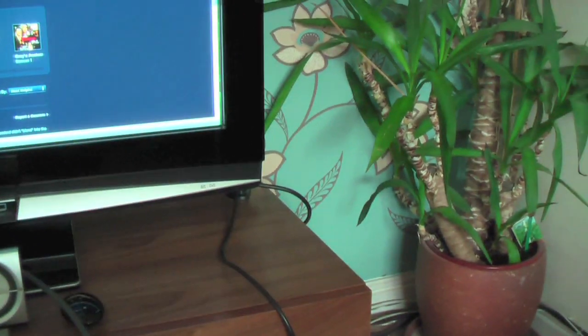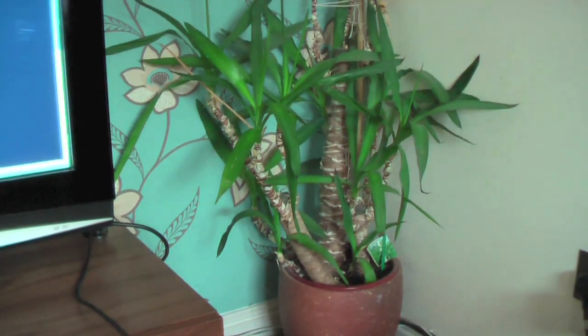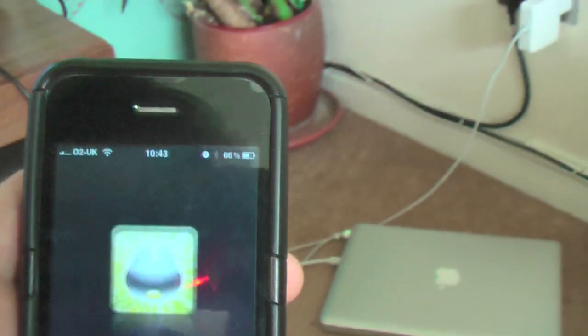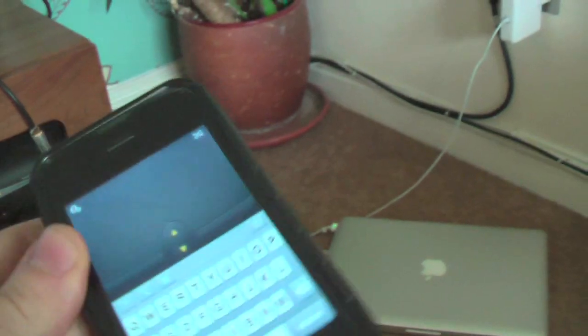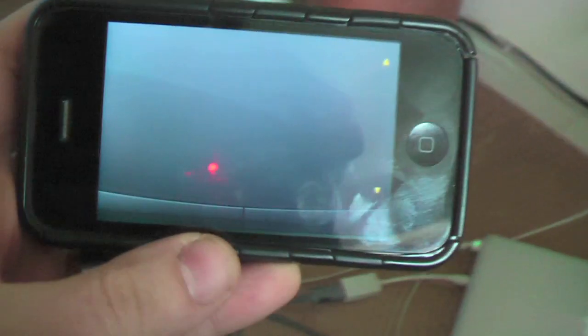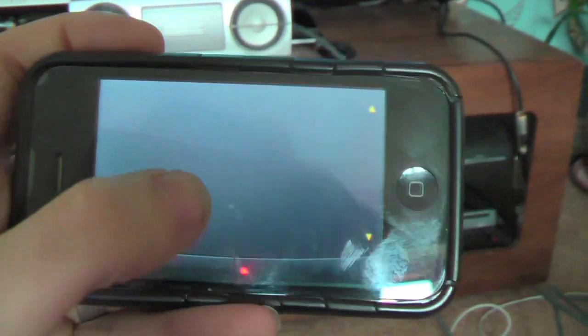And what I used to control it, because I didn't want to buy more peripherals to have lying about, I bought this app called Air Mouse. You load some software onto your Mac, which is free. You just saw it said it was connected. So then, this is a big trackpad.